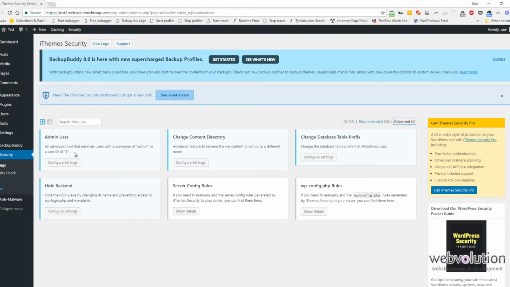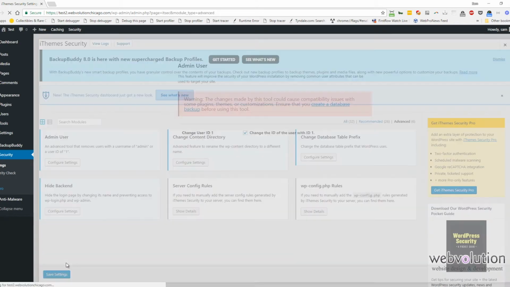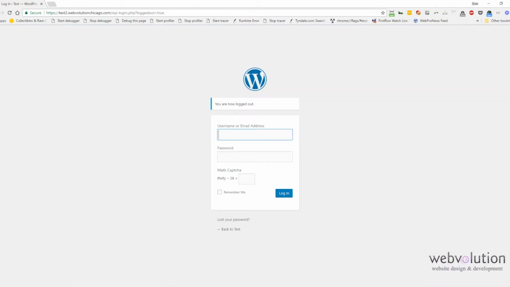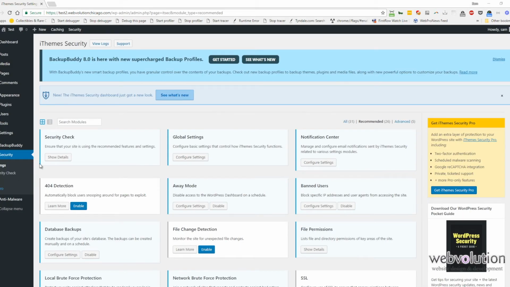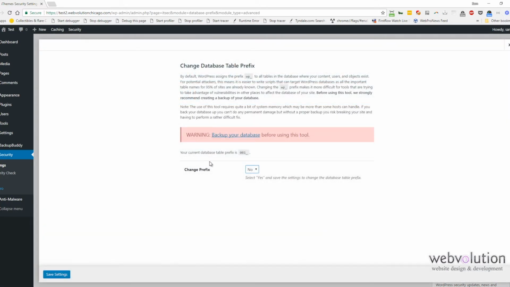So I definitely do admin user, and essentially I'll click on that, and it'll make it so that the user ID 1 is completely removed, and it logs me out again. Most likely because there's only one user, and that user is ID 1, and that was essentially the user that I'm using. So let's go back to Advanced. I typically like to do the change database table prefixes. Go ahead and click on yes.